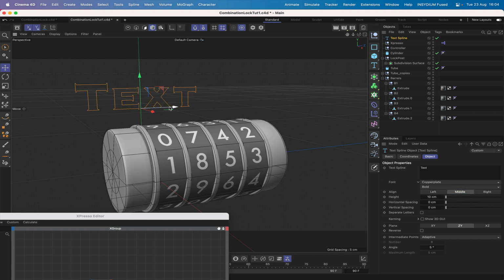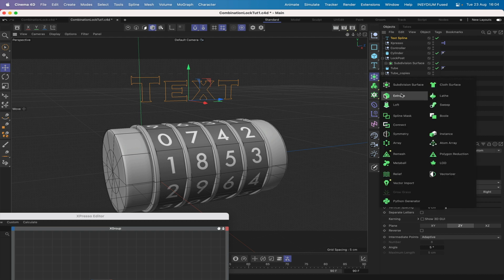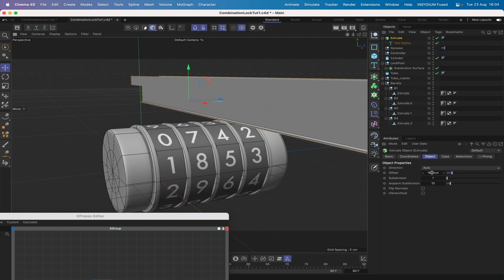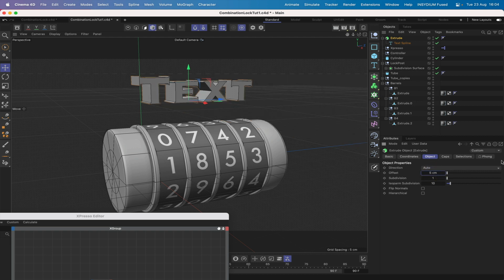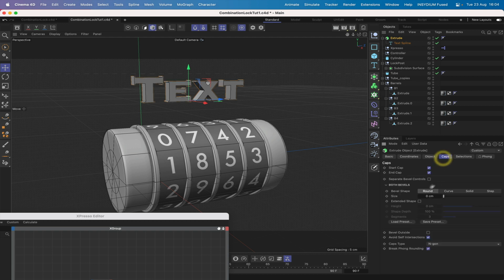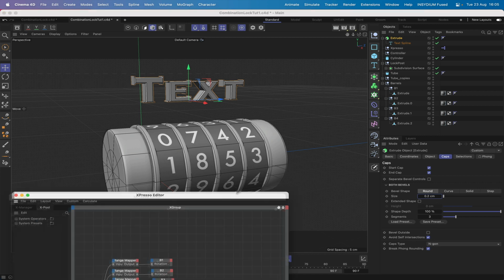Set it up in the middle. That's good for the alignment. And then all I did was drop it into an extrude. Made it something like 5, possibly less than that actually, probably 2, that might do. Caps, give it a little bit of rounding, maybe 0.5. Probably a bit too much, make it 0.2. That's fine, that'll work perfectly well for us.